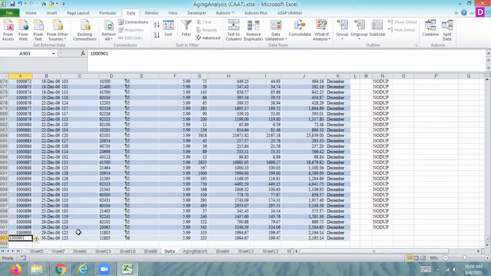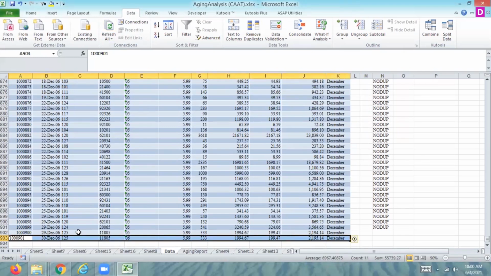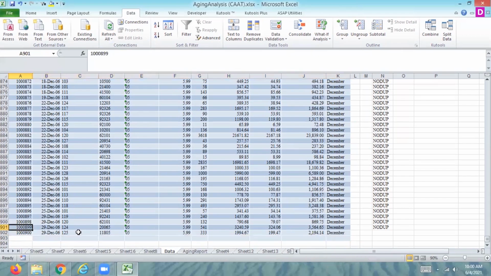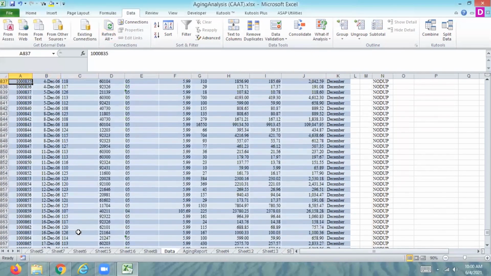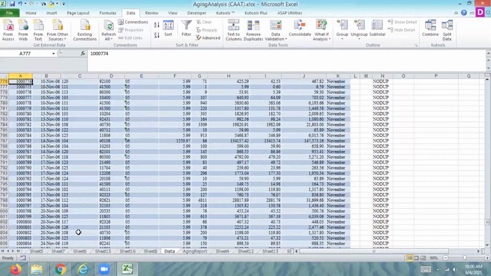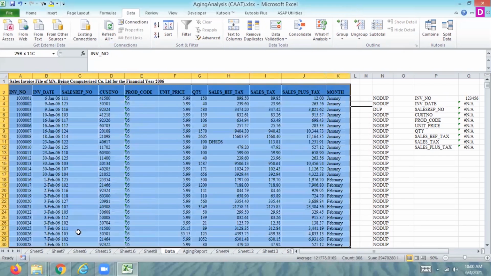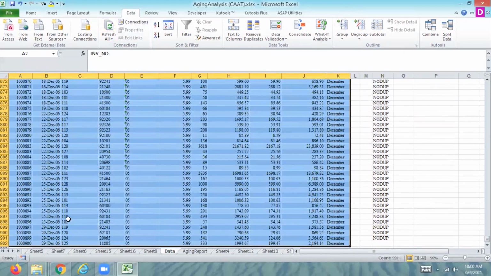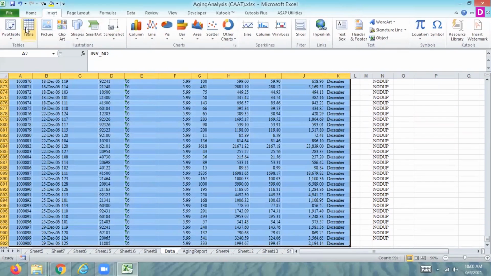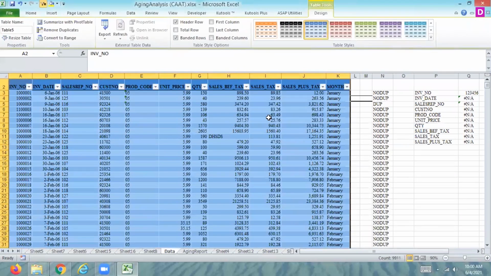Now we want to delete this row. For example, the 06 row. Sorry, delete this row. Now we want to convert the data into a table. Now you can see how to convert the data into a table: press Control Shift Down Arrow key, then go to Insert and the Table option. This is called a table, right? Now this data is converted to a table.